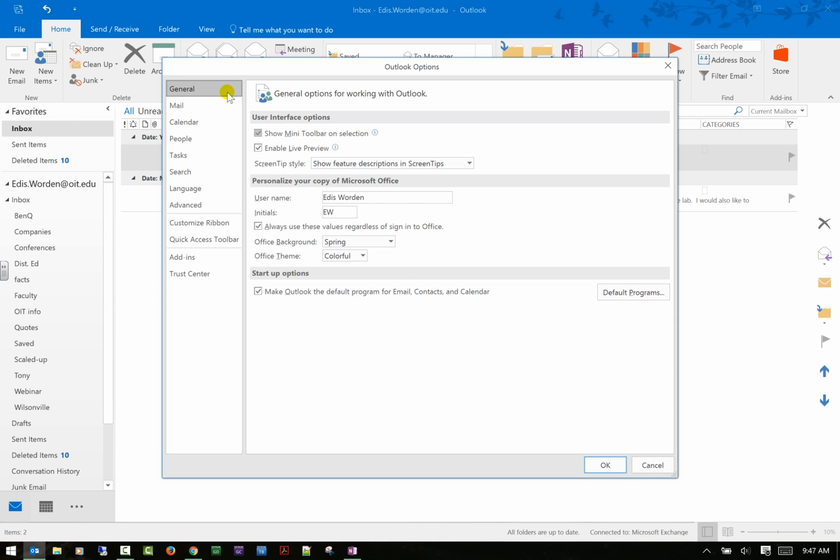So again, we got to show the mini toolbar, which is up here, and enable live preview. And again, if you hover over the little eyes, it'll give you more information about how it looks. So I always have that checked because I do like to make sure when I'm setting up an email or a document that I can see what it's going to look like, because maybe it's not going to be formatted the way I expected. You can do show feature descriptions and screen tips, or you don't have to. My feeling is if it's there by default, enough people have asked for it, so I leave it. But again, you can make those choices on your own.